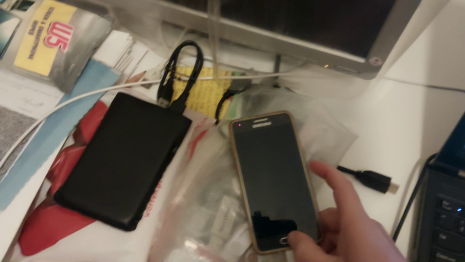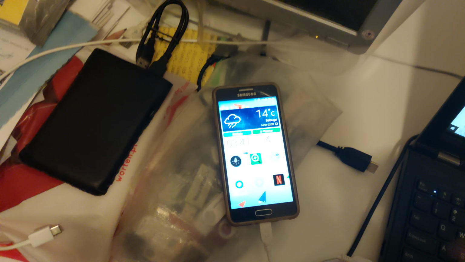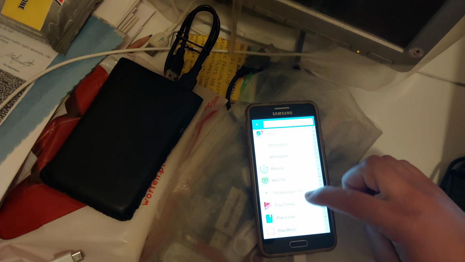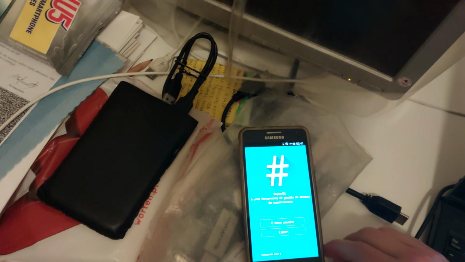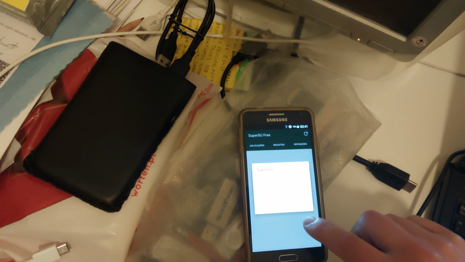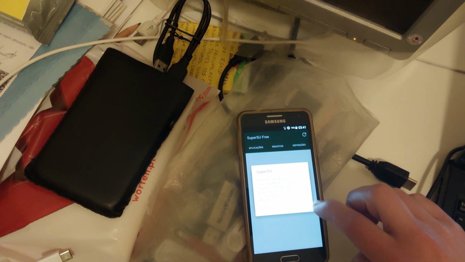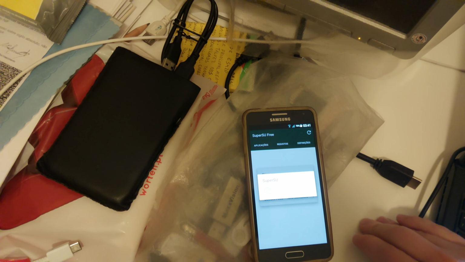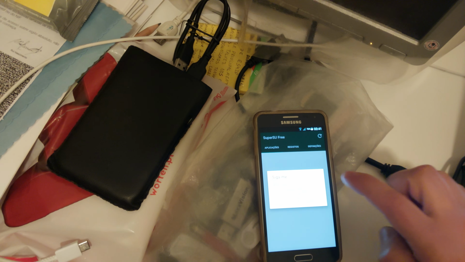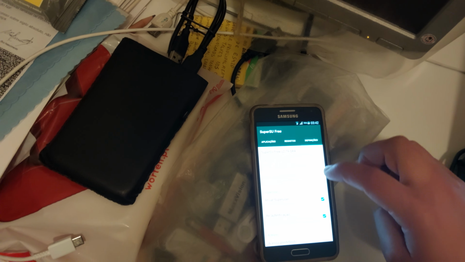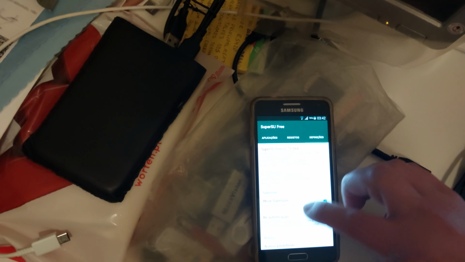Okay, so now I should have this app called Super SU here. Super SU. All right. He wants to disable Knox. Sure, why not? Knox disabled successfully. Okay, so I should have root.